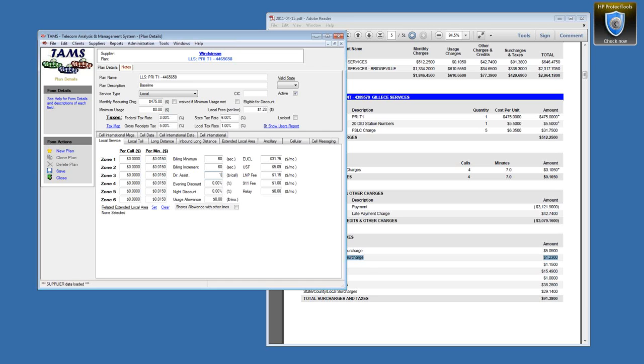The directory assistance is $1.99. Again, you can see that from either a contract or from the usage data, and we can save that plan. Now, that plan is available to be put onto one of the phone numbers. That's the billing telephone number for that PRI. Okay. That's a local plan, and I want to run through some of the other service types.